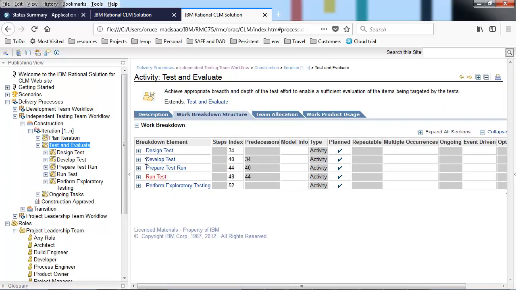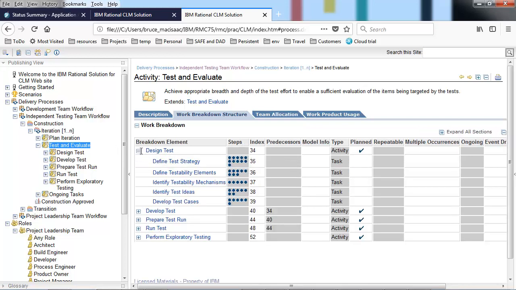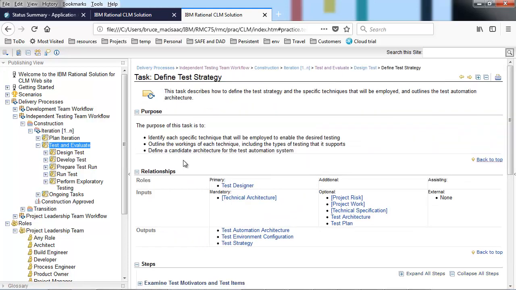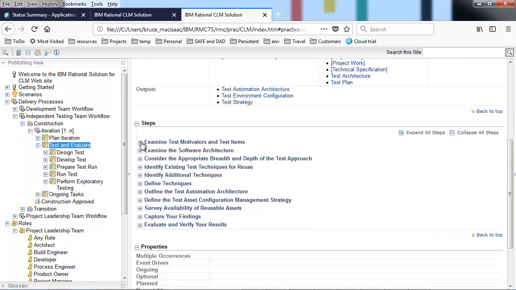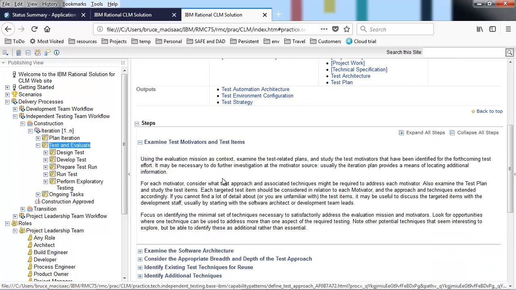In this case I can look at test and evaluate. It has these breakdown elements including design test, and one of the tasks inside this is define test strategy. Here again we see a task, and we can see the inputs and outputs, performing roles, and the details of the steps, and we can expand each of these steps to get specific guidance on how to perform that step.